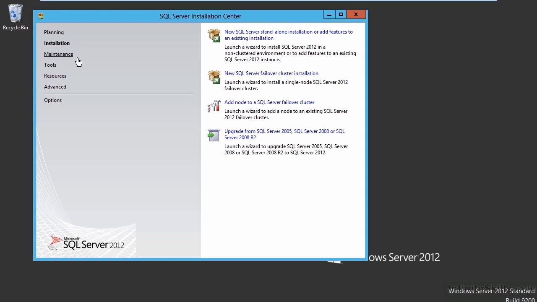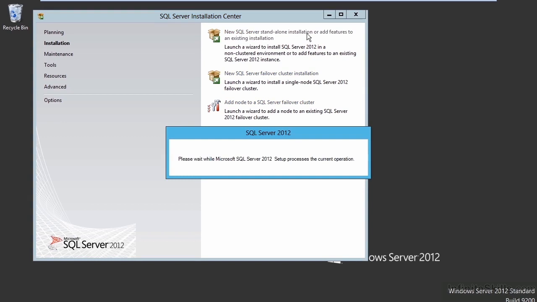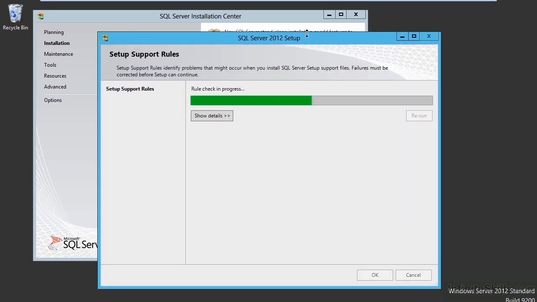I've clicked on the installation option on the menu on the left, and I'm now going to click New SQL Server Standalone Installation, or Add Features to an Existing Installation. This is going to run me through the wizard to allow me to do an installation.